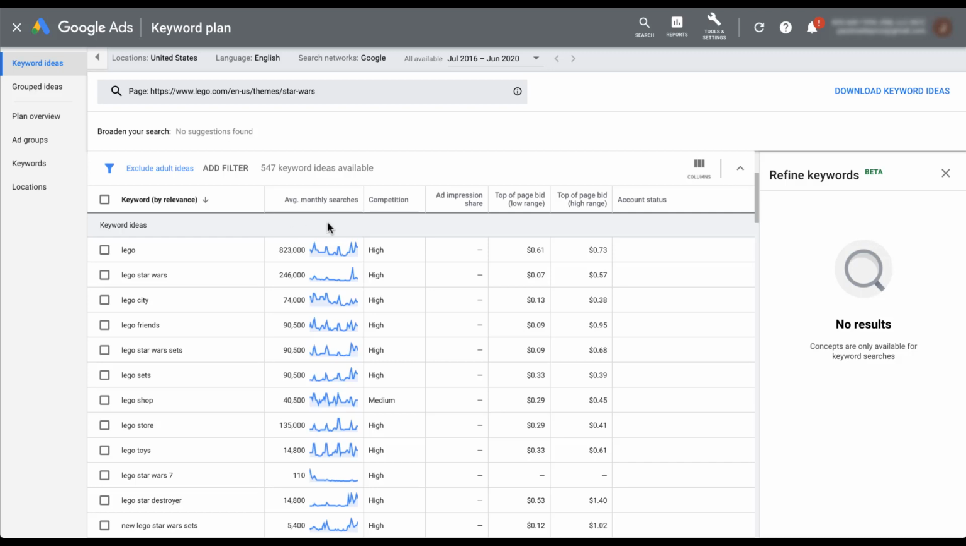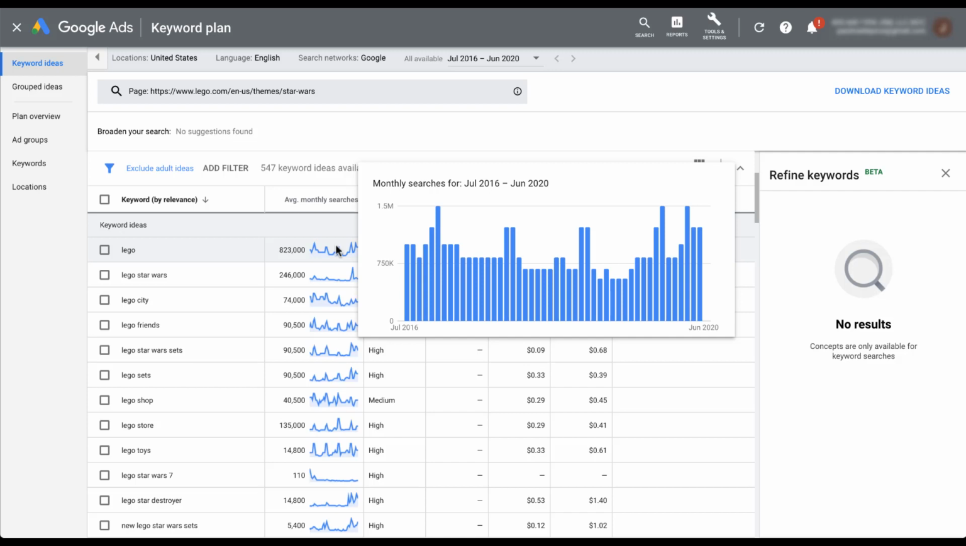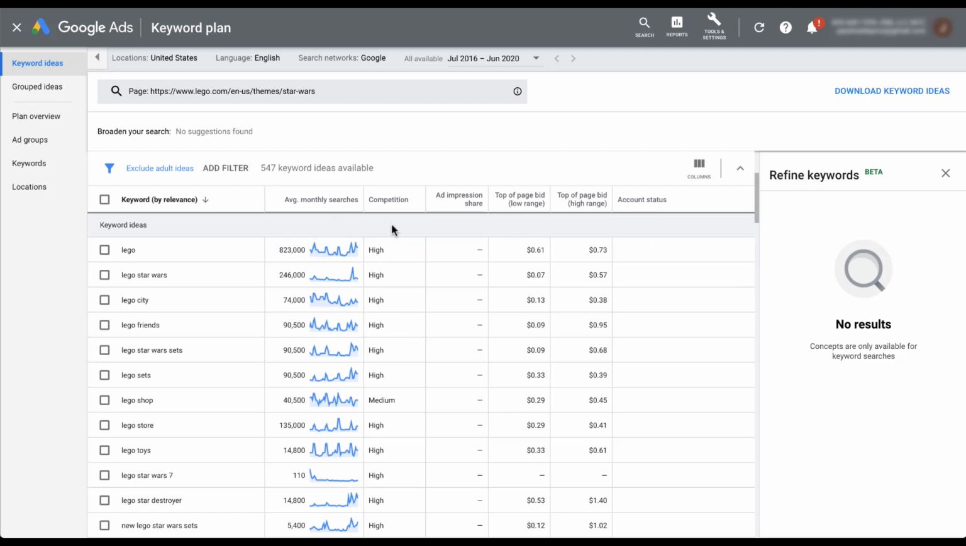So average monthly searches, pretty common sense, but if you want to see a little bit more broken out chart, you can just hover over the blue line chart that's there and it'll show you a bar chart of the same information. Then you can start to see the competition. So this is more of an estimate based on Google data, and it'll either be dashes because it's empty because there's no competition, or it'll be high, medium, or low depending on how many other advertisers usually bid on these keywords.